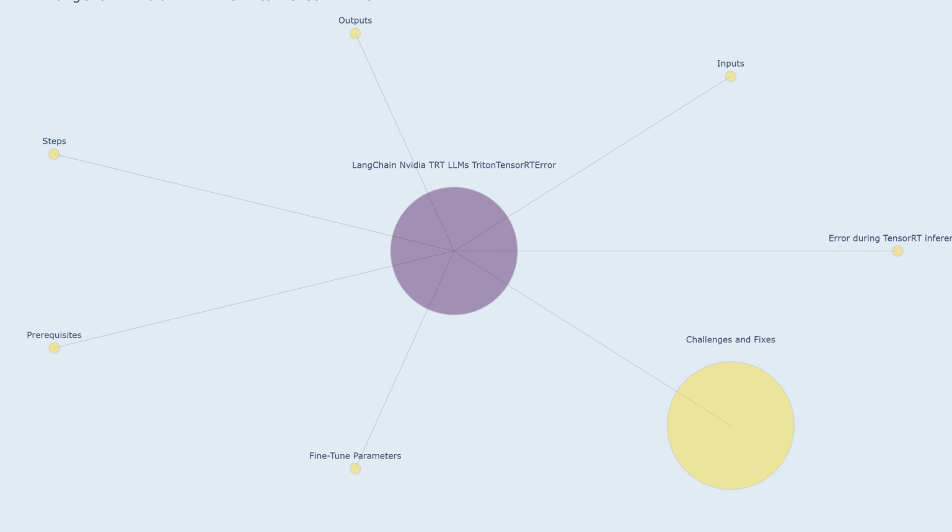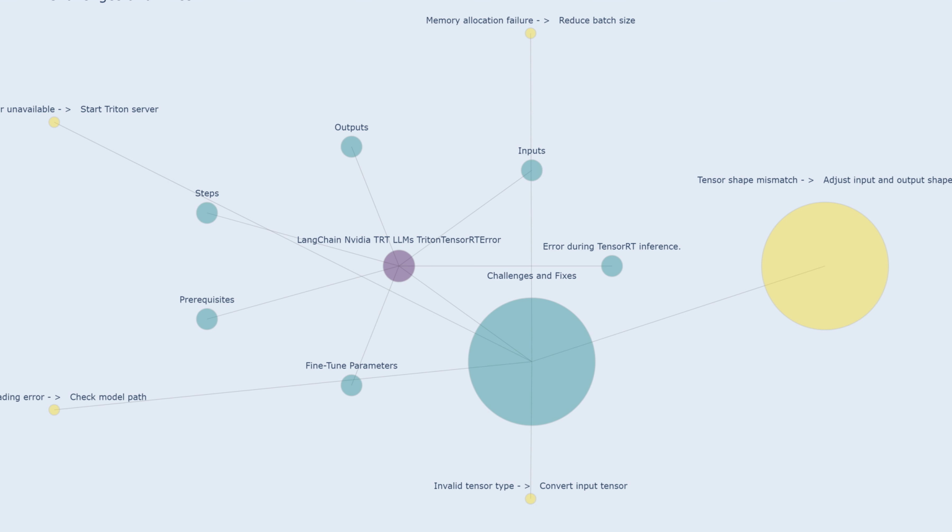Challenges and fixes. Tensor shape mismatch. A tensor shape mismatch occurs when the shape of the input tensor does not match the expected shape of the TensorRT model. This can happen due to incorrect data preprocessing, inconsistencies in the model definition, or misaligned dimensions. To fix this issue, it is necessary to adjust the input and output shapes to ensure consistency with the model's requirements.